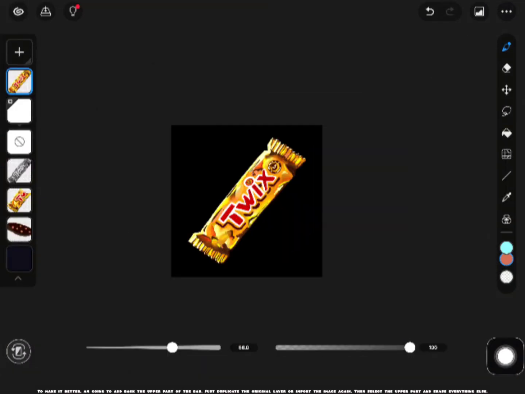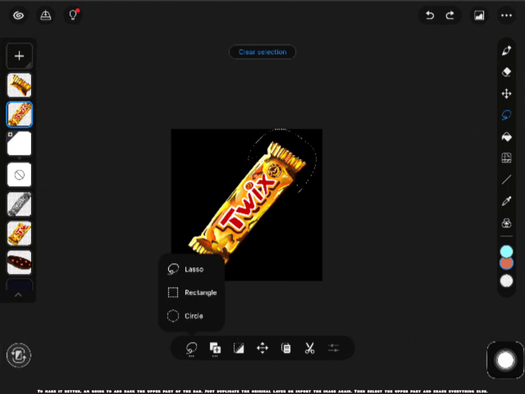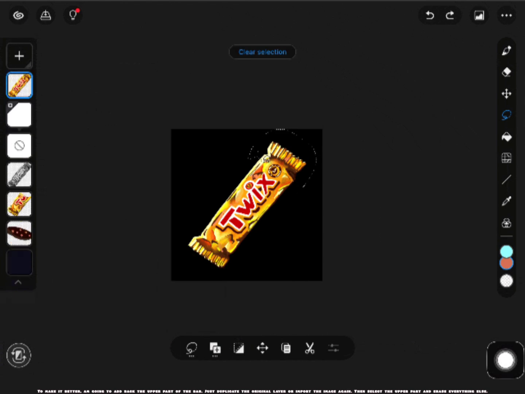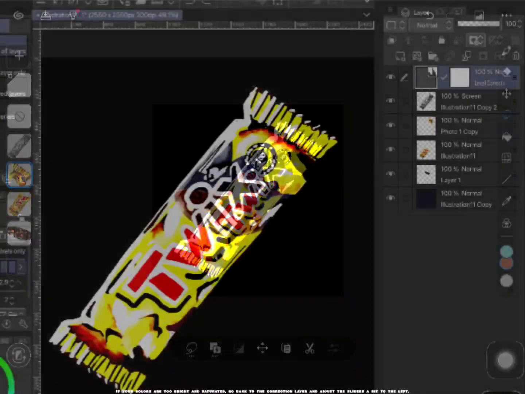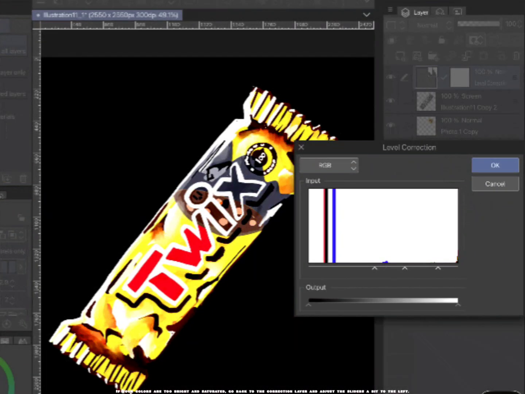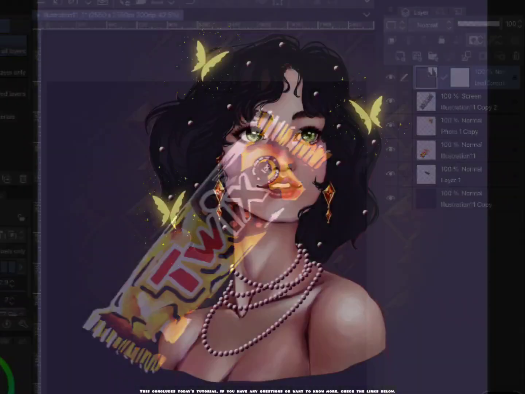Just duplicate the original layer or import the image again. Then select the upper part and erase everything else. Place this new layer under the effect layer and you're done. If your colors are too bright and saturated, go back to the correction layer and adjust the sliders a bit to the left. This concludes today's tutorial.